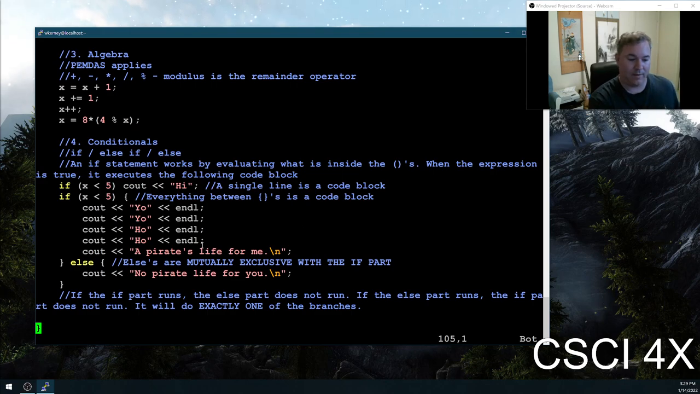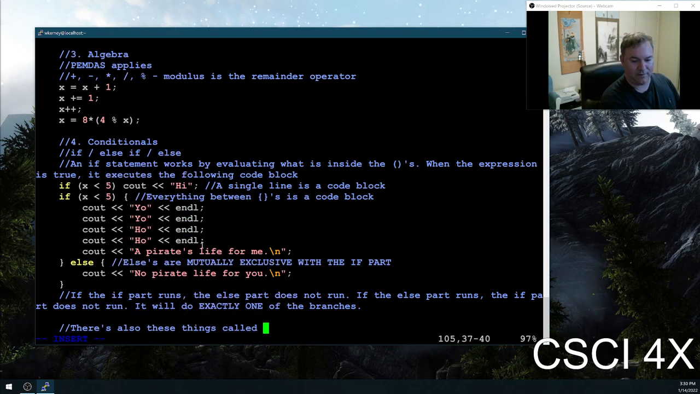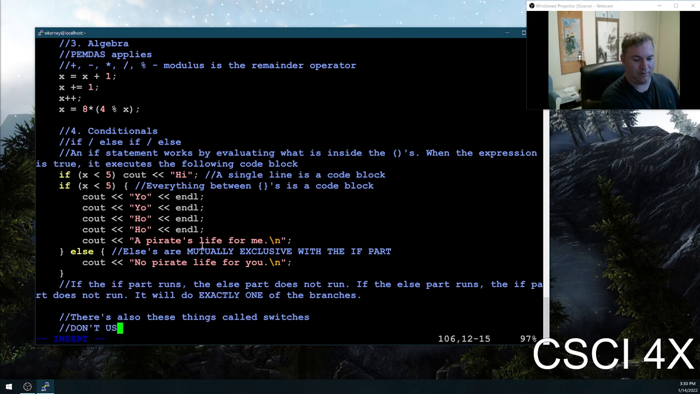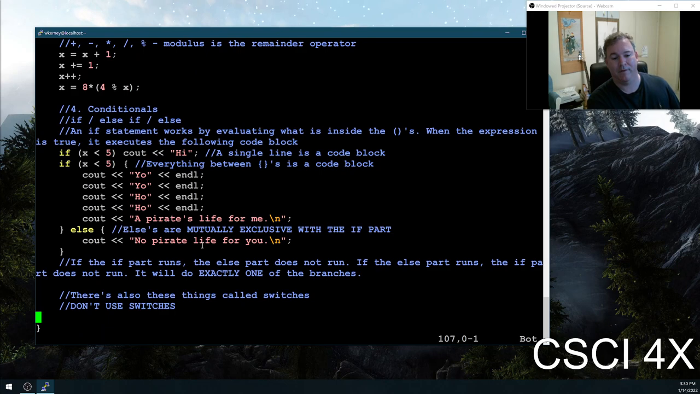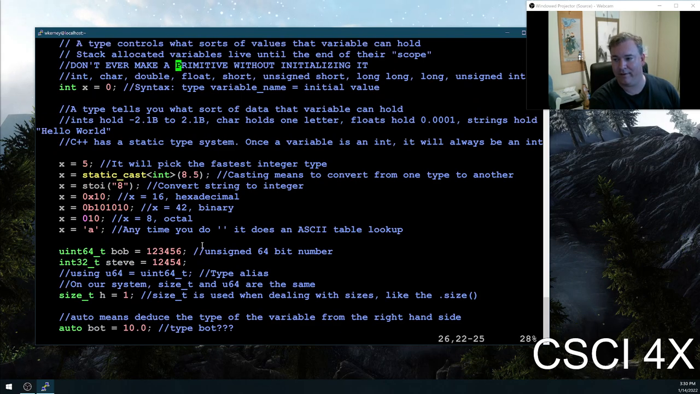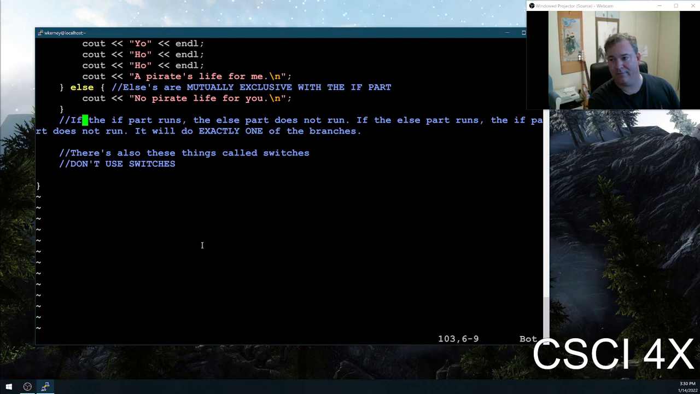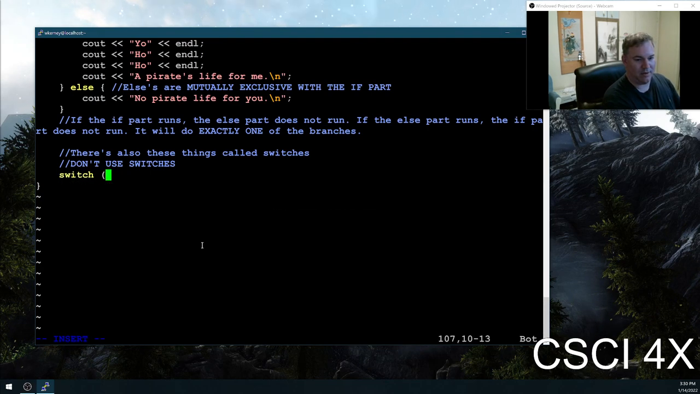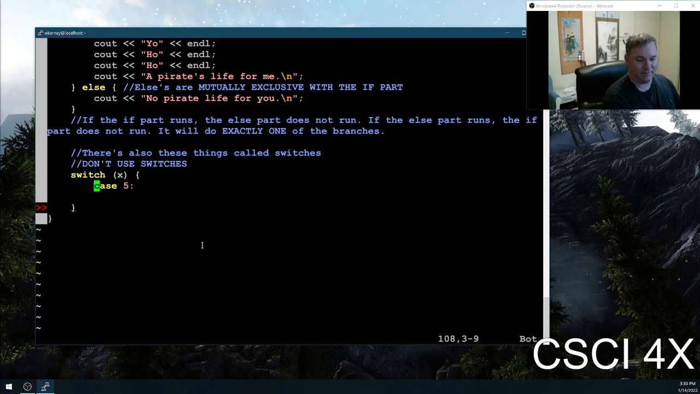Okay. And then there's also these conditionals, things called switches. Don't use switches. So that's my second don't. Don't use uninitialized variables. Don't ever make a variable without initializing it. And don't use switch statements. First thing I see anytime I'm on Reddit or something, and somebody's like, this code's not working right, and they have a switch statement, it's like 50-50 their switch statement's wrong. So what is a switch statement? You can switch x and say, if it's 5, whatever, case 5, do something. It's garbage, and I'll show you why it's garbage.